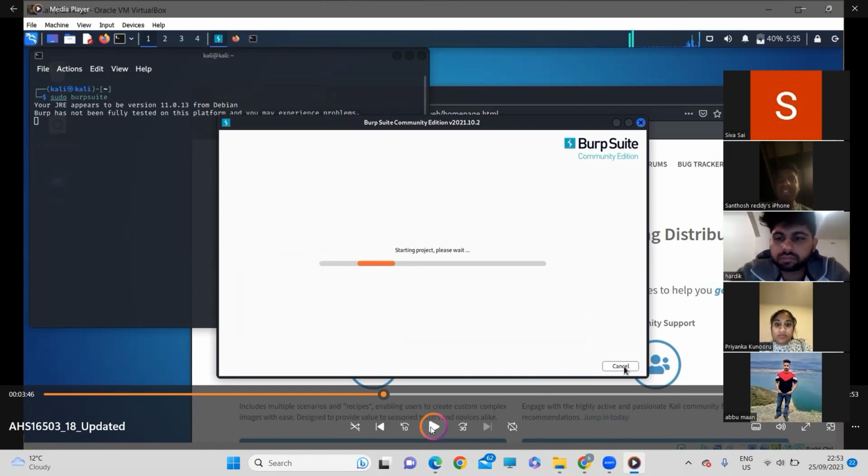SSH connection has been made to the target using the credentials. We can verify the SSH connection was established successfully because the credentials are valid.